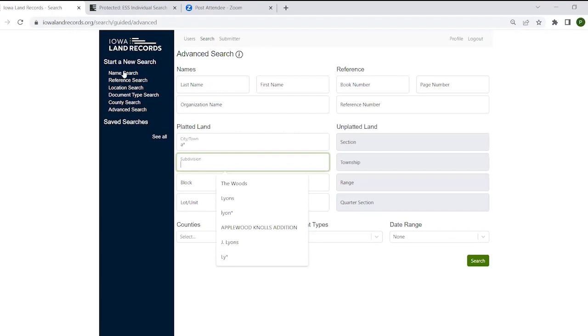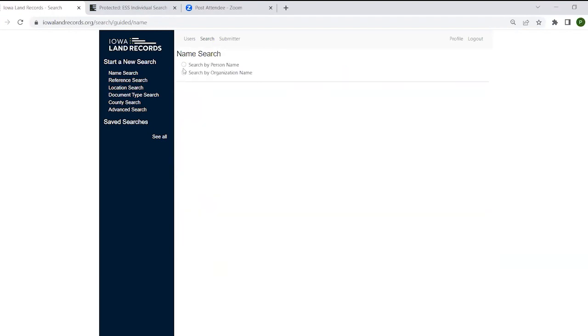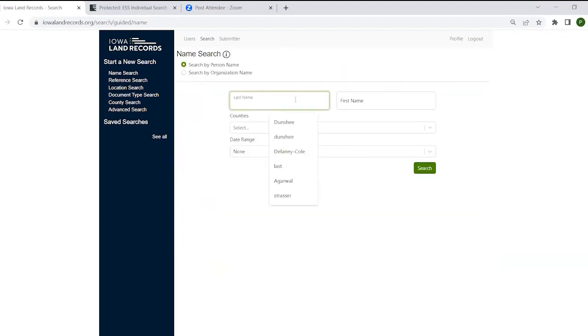If I go back to my name search and I search, I'm just going to use my same example here, and I'm going to put the wildcard in, then I can run that search.